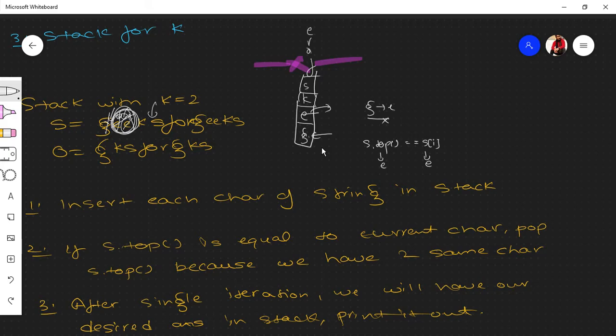E will be inserted, but when another E comes, this is the stack top and this is our current character. So these two match, so we'll pop them, and in the end our answer will be something like FORGKS. So that will be our answer. You just need to print the stack from bottom to top. So that will be our output.